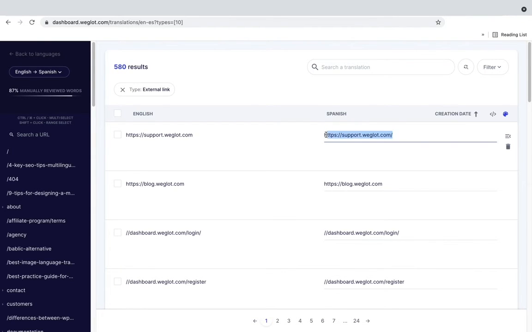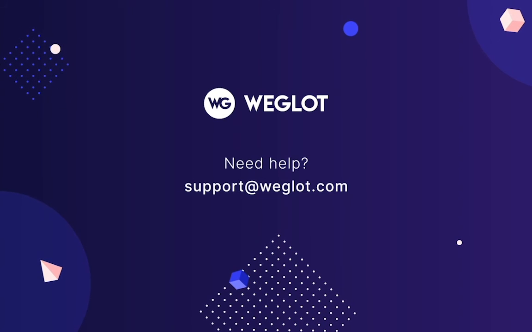Please note that you may have to clear your browser cache and refresh the page in order to see the difference on your website. So this was it for our tutorial.